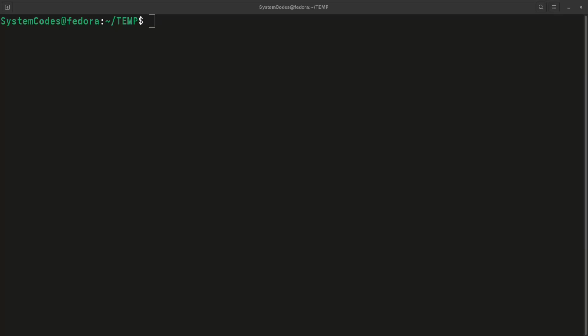Let's summarize. An inode contains metadata and uniquely identifies a file on a disk. A file descriptor is a process-specific handle returned by open to interact with the file. In the next video, we will look deeper into how the open system call works and how file descriptors connect to the file system data structures.